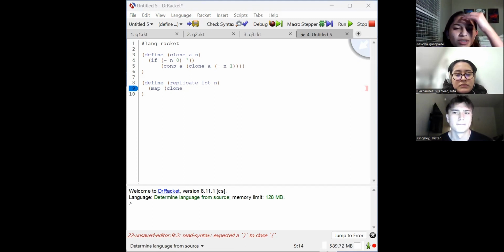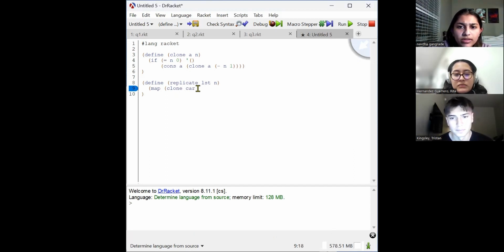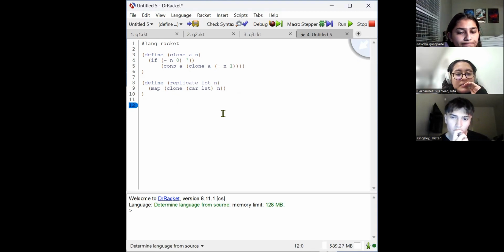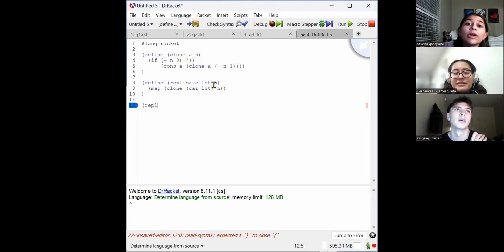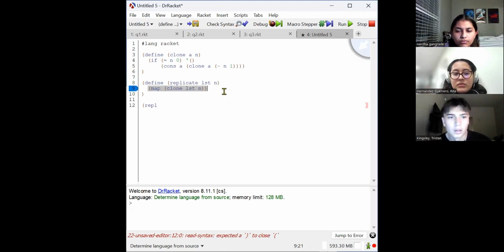do we use car and then n? We can just try it, see if it works. Could it be like parentheses car list, and then n? Okay. But I'm not sure if we have to iterate through the list. I don't even know if we need car, because the map kind of goes through the list by itself already. Oh, you're right, actually. Okay, I guess I got it.